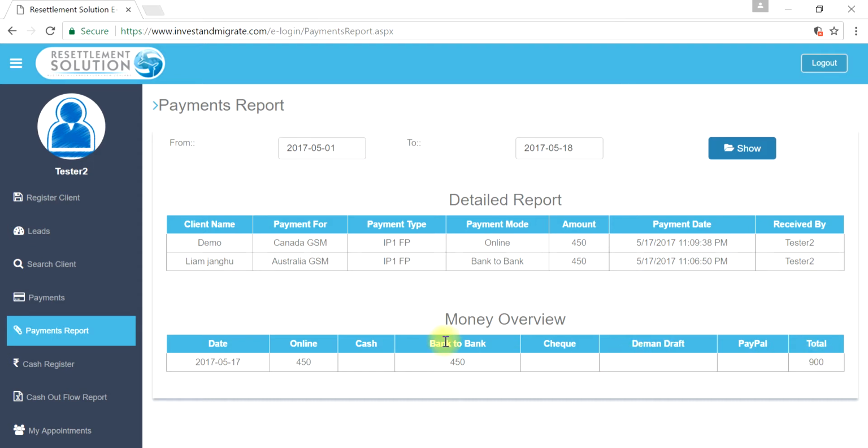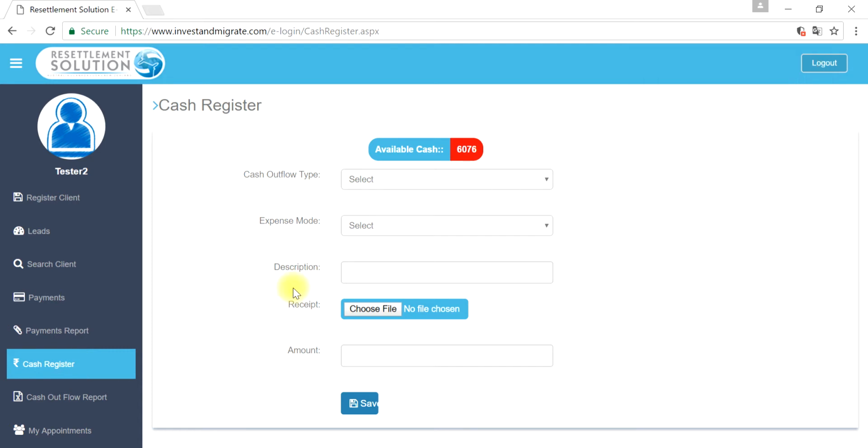Next we are switching to cash register. So we just move to cash register. It's saying available cash is 6076. This is the cash in hand that you have in your branch. You will use this module to make any kind of expense entry.